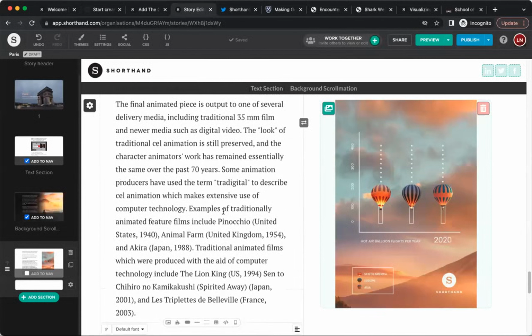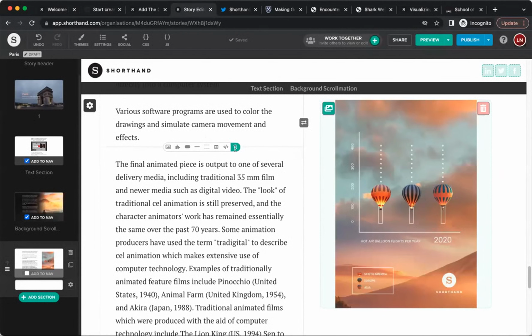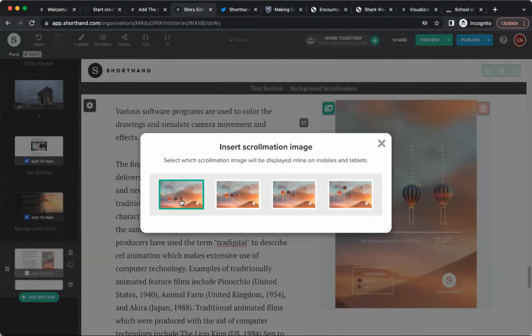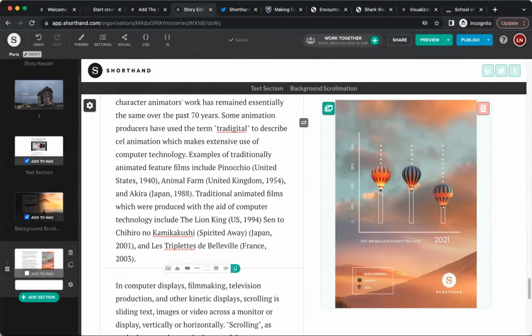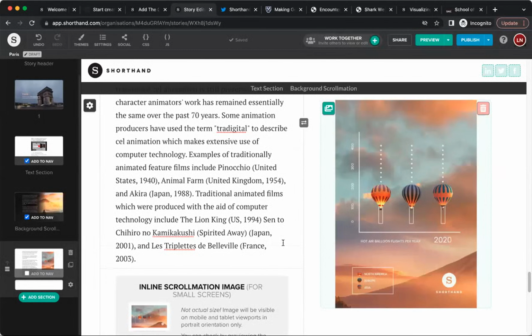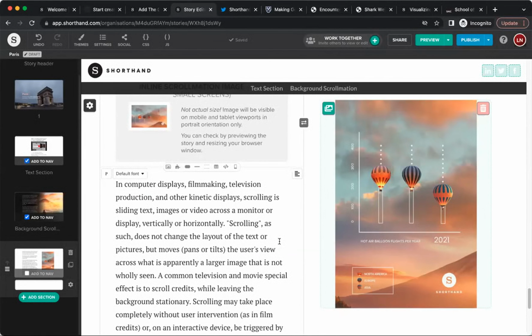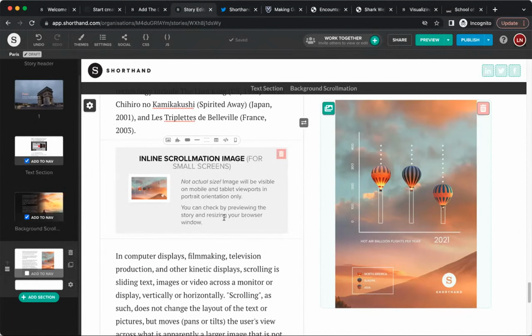So depending on what images you use here, we can use this little insert scrollmation inline and select from our images and put them directly where we want them in the story. So that's kind of helpful too, to tailor your mobile experience. So again, this will not show up in your final story. It'll just show where that image is going to show up when you view from mobile.